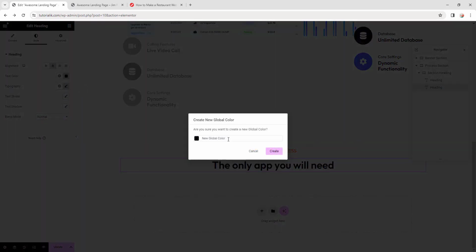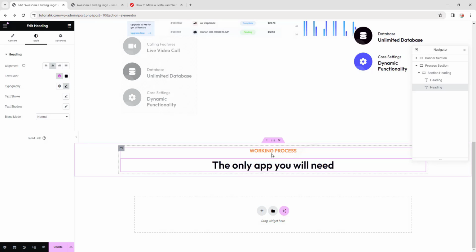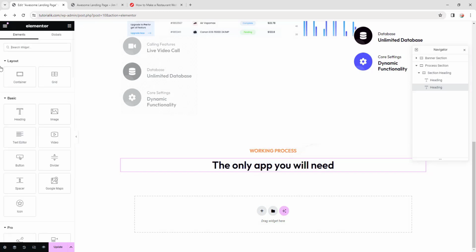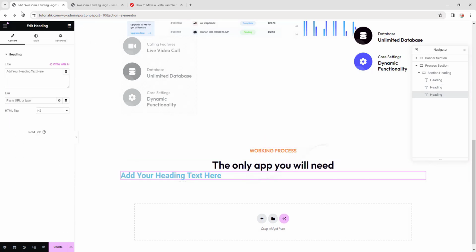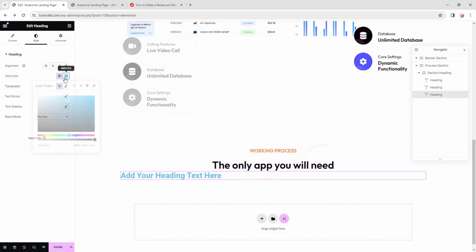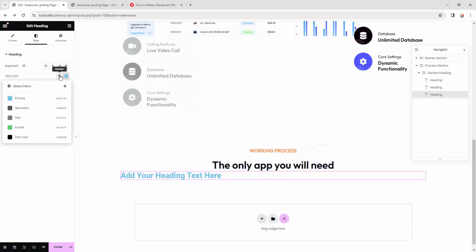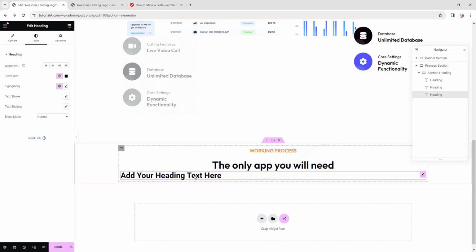From here, I'm gonna add a name for this color, so I'm just gonna name it dark color since it's not fully black. Then I'm gonna create this, and for example, let's add a new heading. In the style text color, instead of typing the color code every time, we can click on this earth icon on the left side. From here, you see we have added the dark color. If you click that color, it will be the exact same color we want.